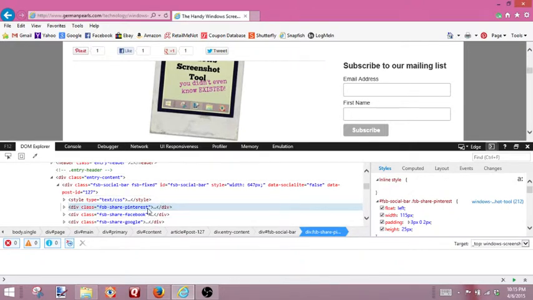So here's the Pinterest button, then there's the Facebook like button, or the Google share button. If I kind of go up a little bit, I see this header. You can see because it's indented a little bit less that it's the header for these buttons, and it says FSB Social Bar. I wonder what that is.